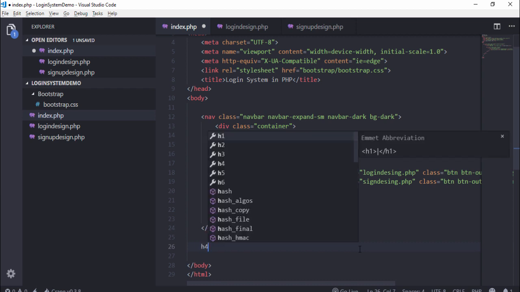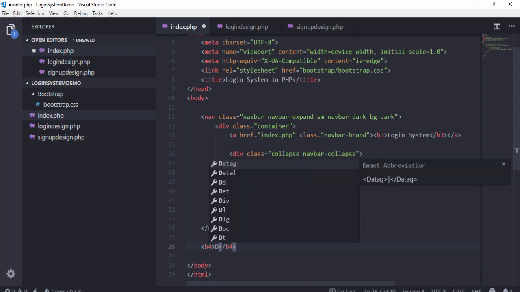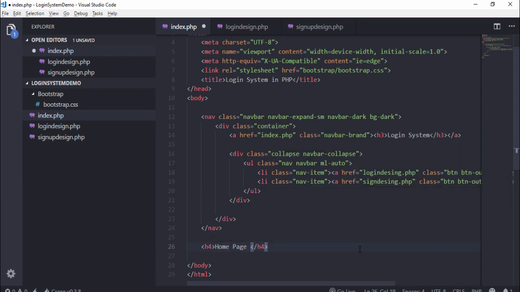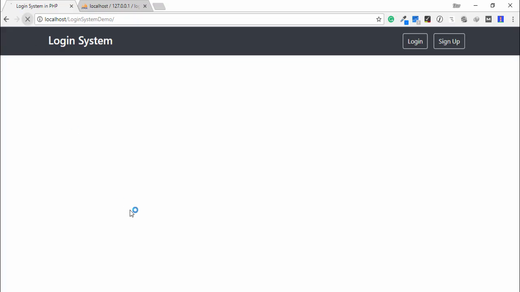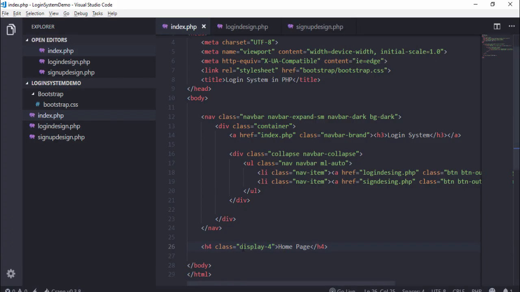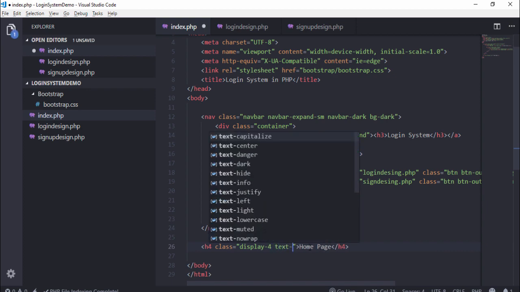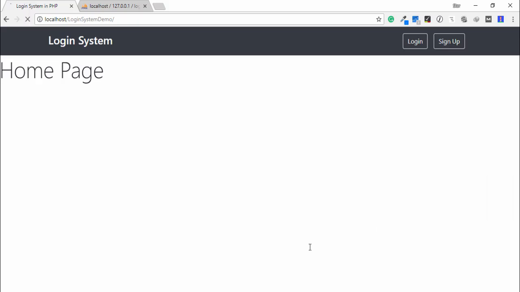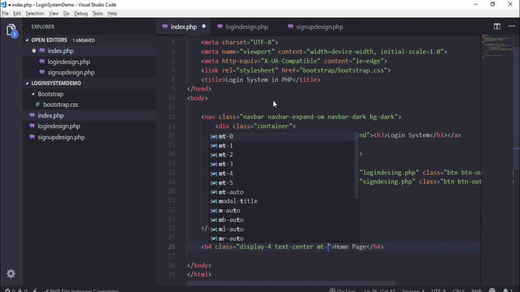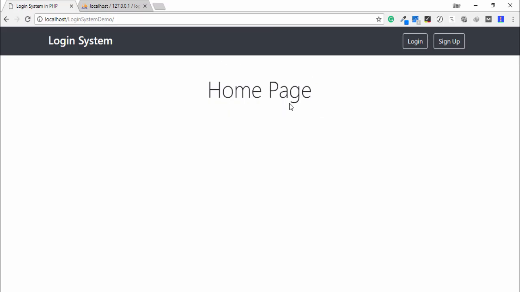So I write the h4 and I call it home page, and I just use display-4. Save it, open the browser for the page, right? But I want to display the text in the center, right? This is our home page, right? This is the index file, okay, .php file.